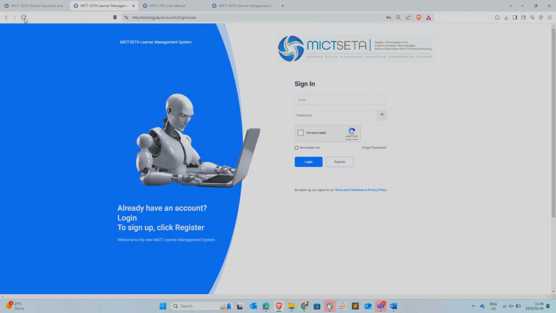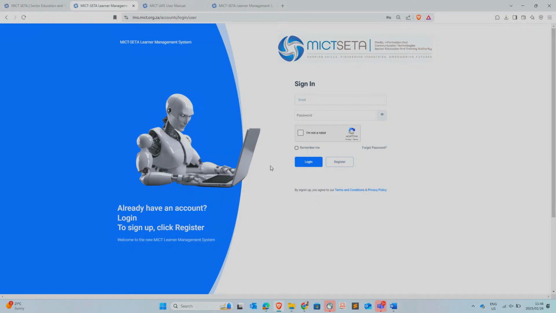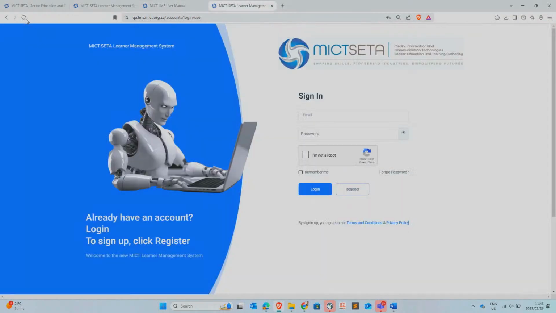Okay. Now we move to WSP applications. Okay? Thank you again. Now we move to WSP application. Remember, now you are an approved SDF. You know how to log in on the system. You understand your navigation. You are an approved SDF for company ABC.